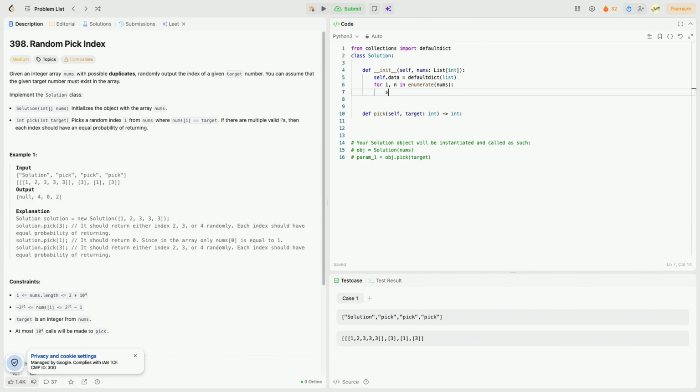So what we now do is we say data at index n, appending the value i. That's all we do here, right? And then when we do the picking, we get back the list, so that's self.data at target. We know that it's guaranteed that target exists in nums, so that means we have an entry in data with the key of target.